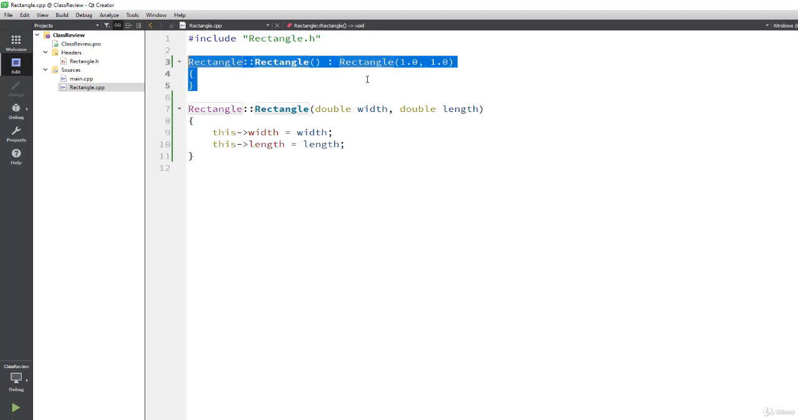Now, if I deleted this one, there would still not be any default constructor, because if you have any constructors, not just a noarg constructor, the compiler does not provide one. It only provides one if there are no constructors available. All right, moving on. We're going to make the getters and setters.